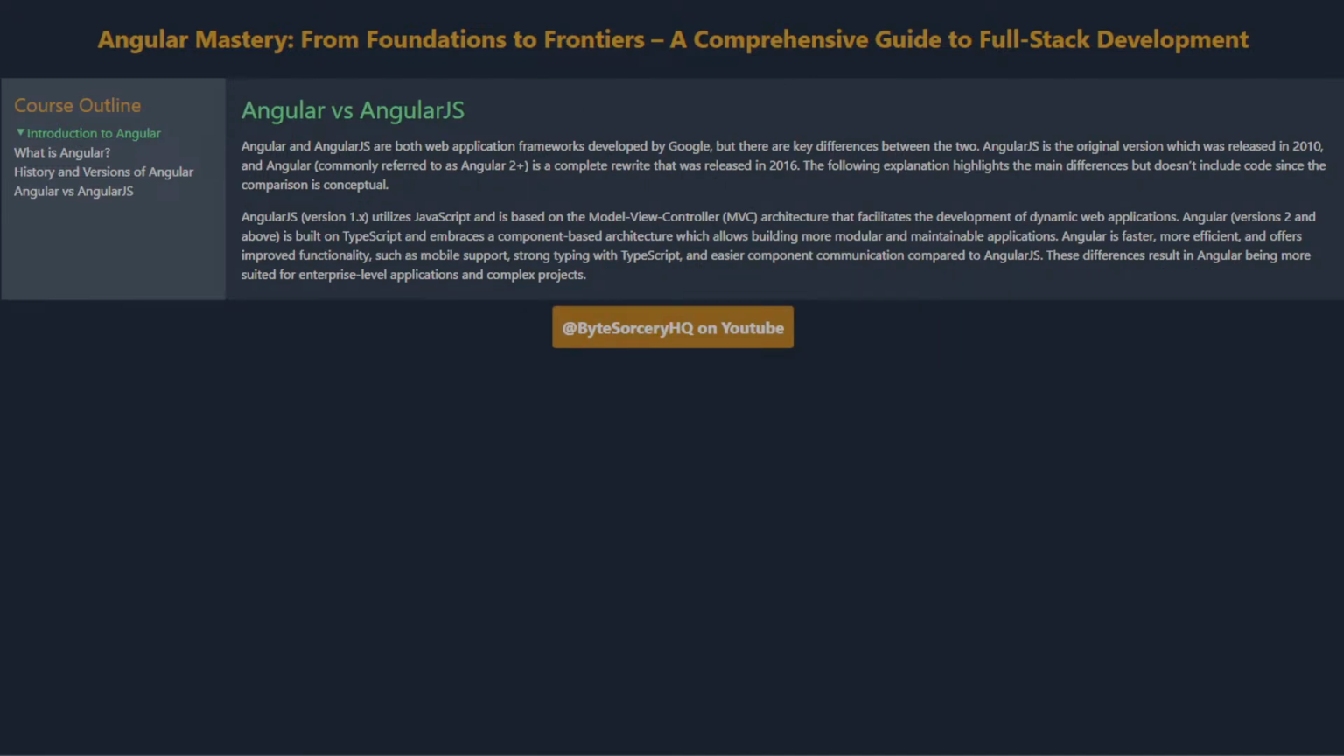Angular versus AngularJS. Angular and AngularJS are both web application frameworks developed by Google, but there are key differences between the two. AngularJS is the original version, which was released in 2010, and Angular, commonly referred to as Angular 2+, is a complete rewrite that was released in 2016. The following explanation highlights the main differences, but doesn't include code since the comparison is conceptual.